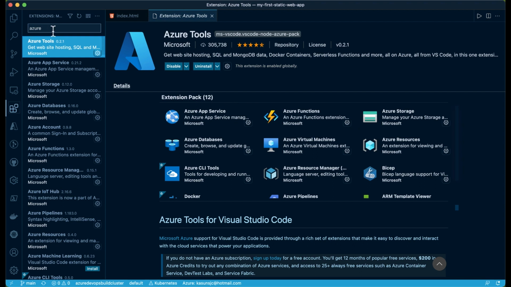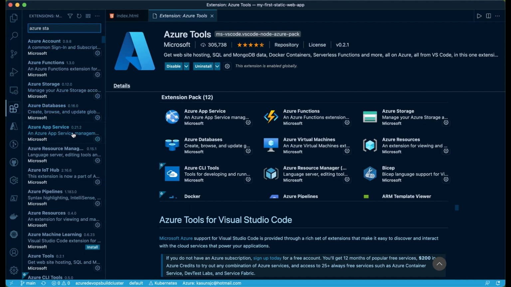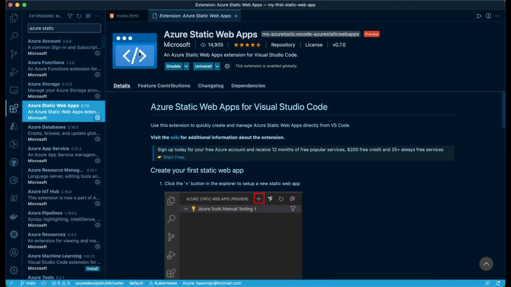After this is completed, we need to go and install the Azure Static Web App extension. This is the extension we need to install, the static web app extension. Then after the installation of this static web app extension is completed, we can deploy our application through VS Code. So I already have these two extensions installed. Now we'll see how we can deploy this to your Azure Static Web App.